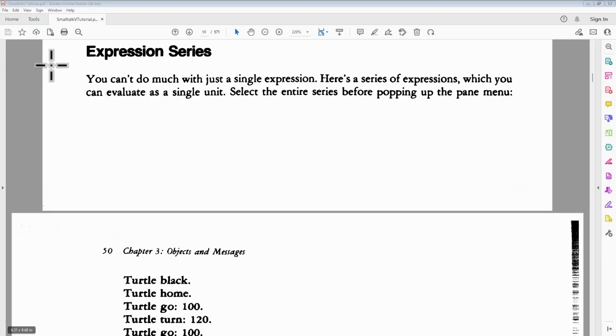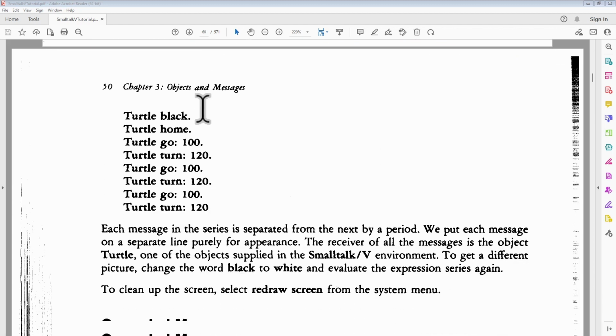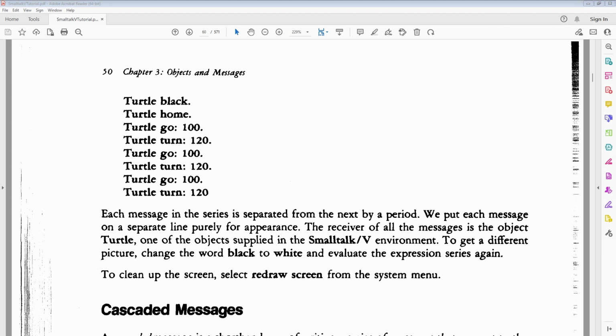We're on page 49 and we come to the heading expression series. Here's a series of expressions which you can evaluate as a single unit, it says, and it shows you some code, and then it goes on to say that each message in the series is separated from the next by a period. We put each message on a separate line purely for appearance. The receiver of all the messages is the object turtle.